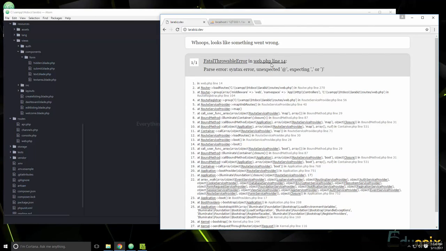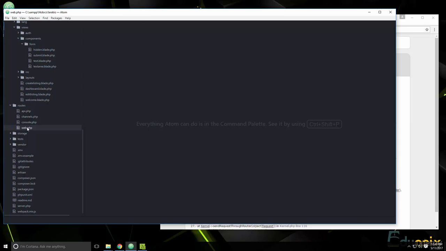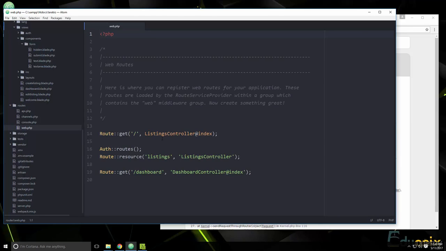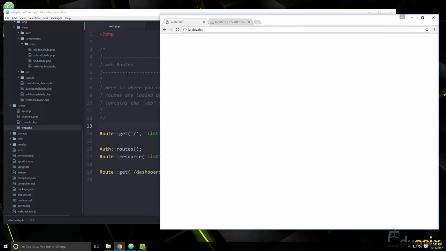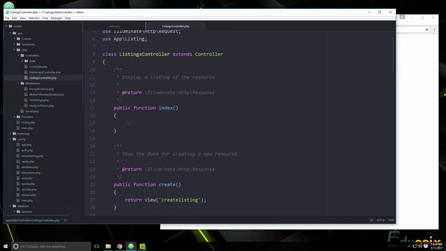Wait a minute. I think we have an issue. Oh, this should be wrapped in quotes. Alright, so now we just get a blank page because it's calling the index function of the listings controller, which has nothing in it.